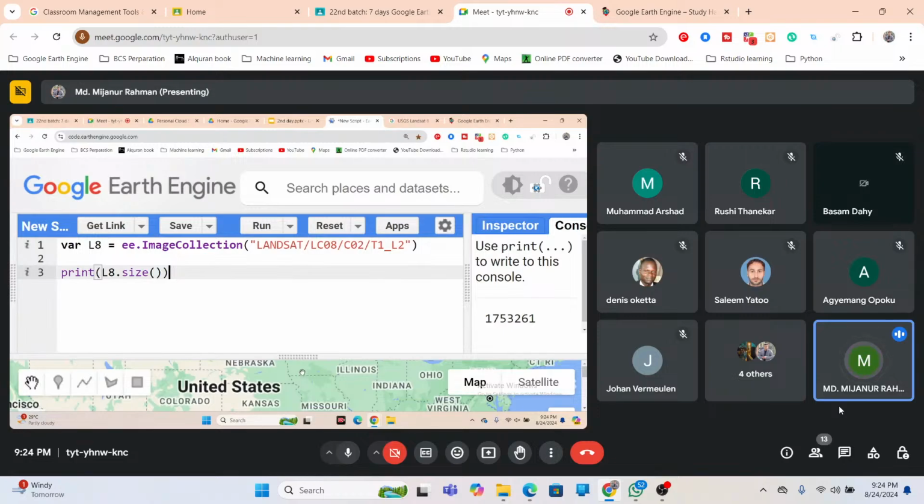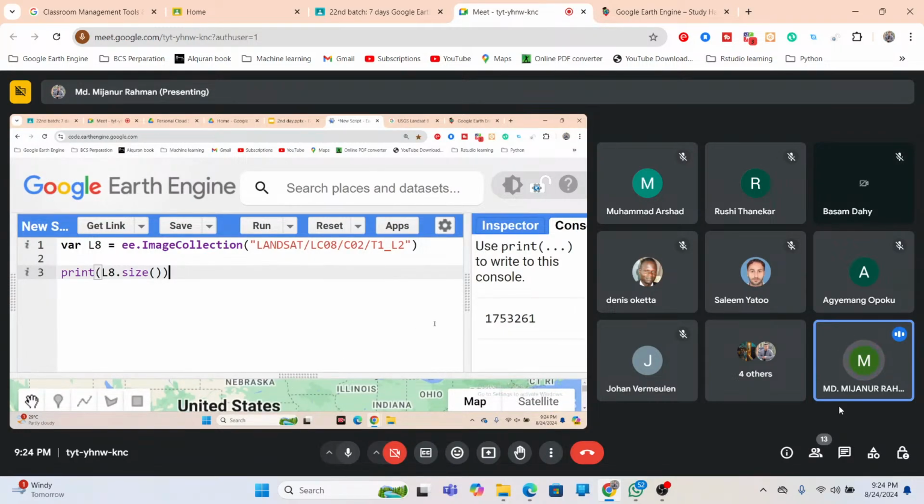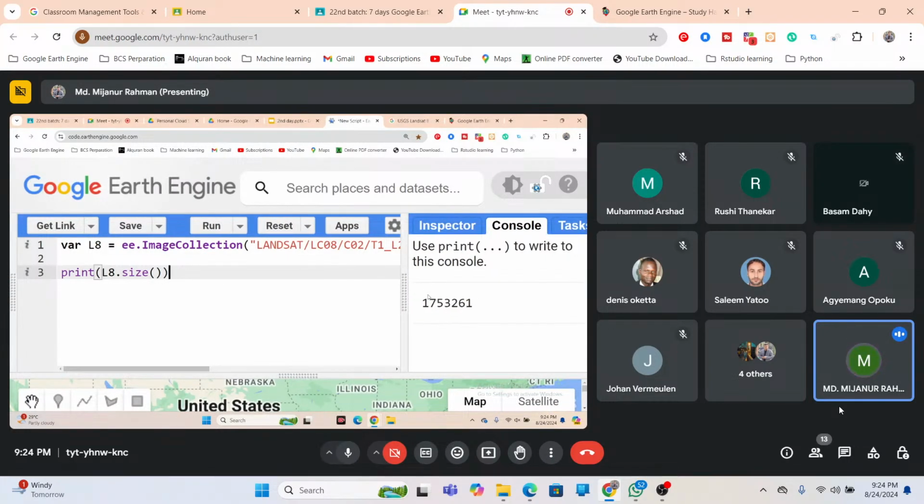Okay, so here you can see we get more than 1 million images. It is a large number of images in the collection for the whole world. It shows the result for the whole world between the time period 2013 to 2024. But this image collection I want to filter. So how can I filter? We already know about the 3 factors.